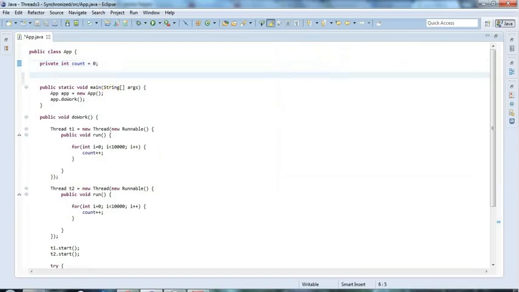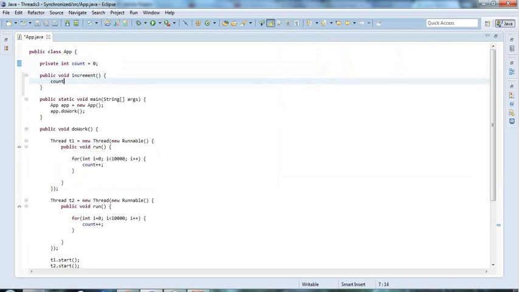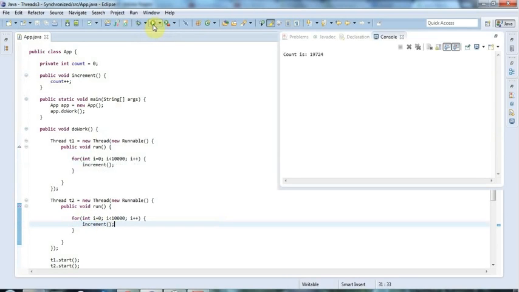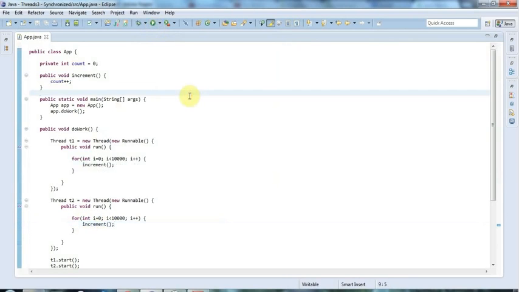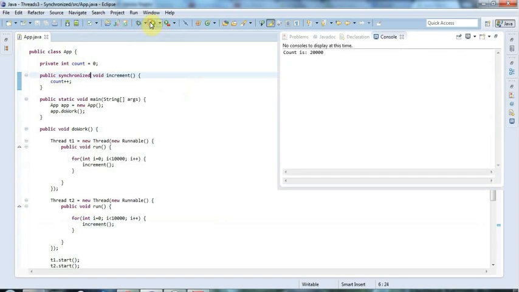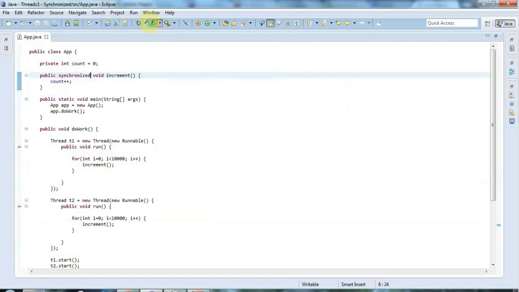And what I'm going to do is create a method here, public void increment. In increment, I'm going to say count plus plus, and I'm going to change these to use that increment method. Now this won't fix anything in itself, so let's try running this. We've still got problems. But what I can do is say that increment is synchronized. I just add the synchronized keyword on here, and now when we run it, magically it's always 20,000. We've got rid of those problems with the threads interleaving.